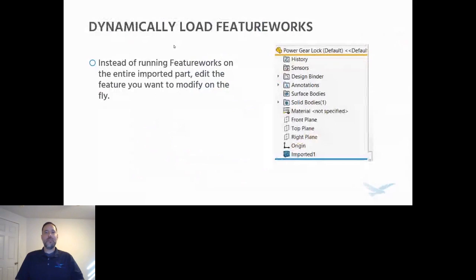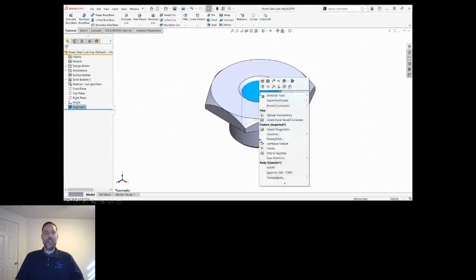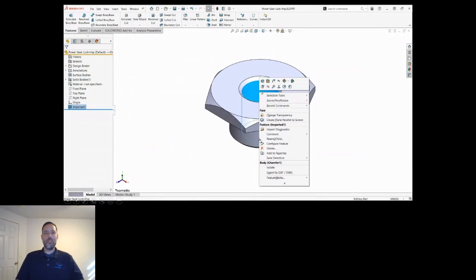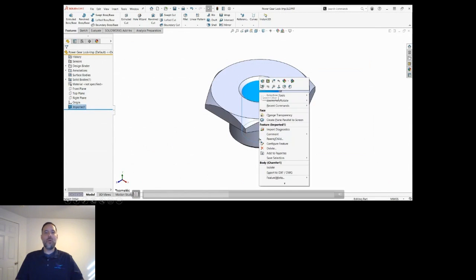Dynamically loading FeatureWorks. If you work with a lot of imported parts, you might have run into FeatureWorks, right? Well, the way I like to use it is, instead of doing the whole part, just right click on the feature you want, click edit feature, and then it'll just do that part of the part. So in this case, I have a hole, I right click, select edit feature, and it changes it to a Hole Wizard feature. So definitely recommend that instead of doing the whole part, right?